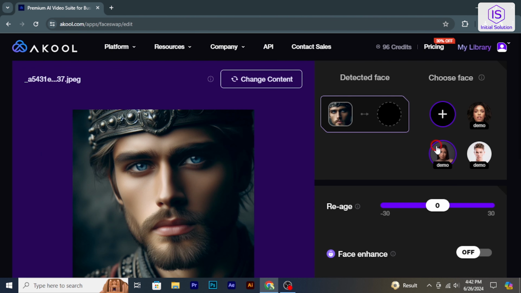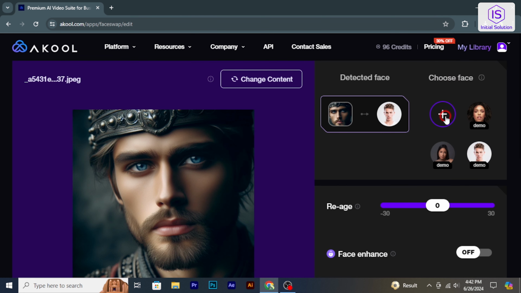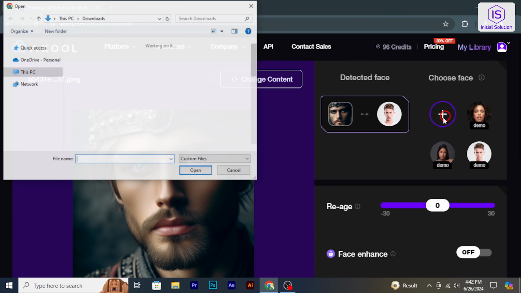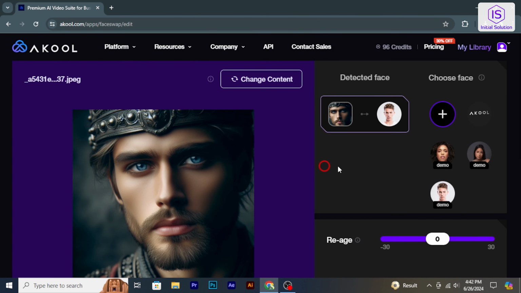You can use a pre-made face template or use your own photo. To do that, upload your photo or face image you want to use by clicking this plus button and select your photo. After the upload and face detection process finishes, you can find your new face template in the face selection list. Select your face template.